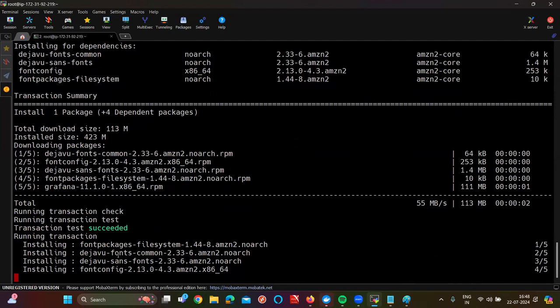And finally, I'm going to install Node Exporter. Done. So my total setup is done. In how many seconds have I done it?